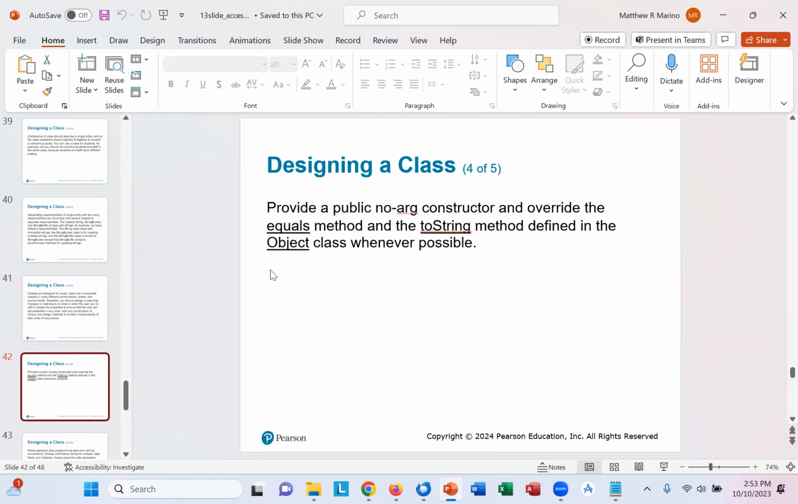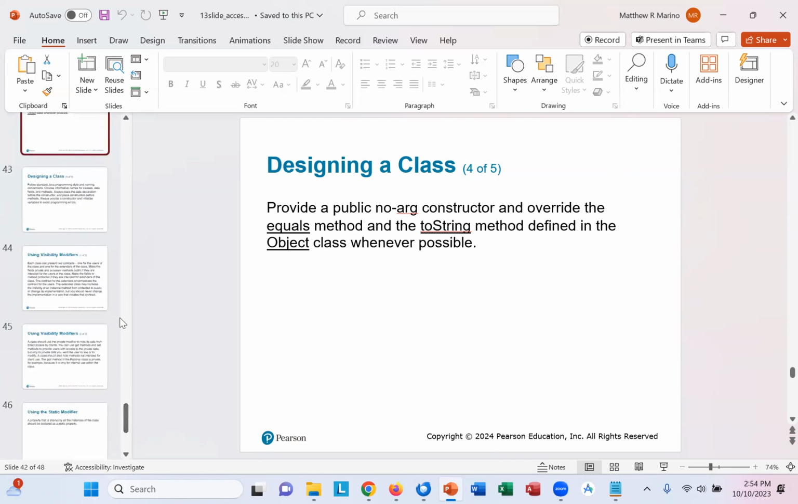So another suggestion is to provide a public no-argument constructor and override it whenever you need to. You saw that with inheritance and the abstract classes two weeks ago, where, okay, the cat meows, the dog woofs. That was an animal abstract class. We extended it in order to change our method as we needed, depending on our type of animal.